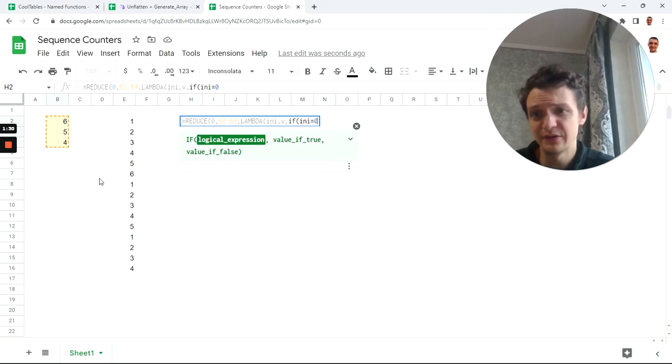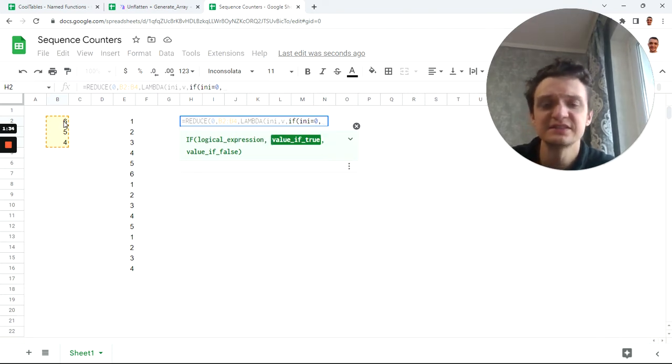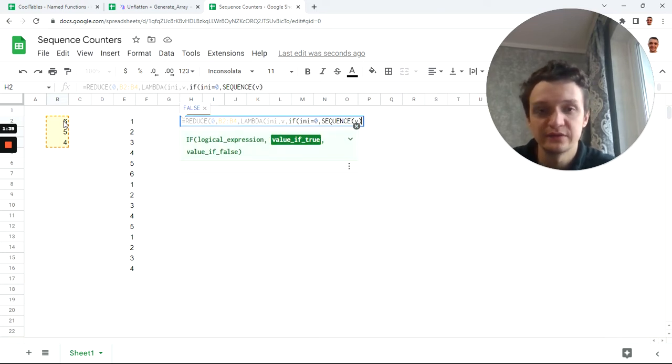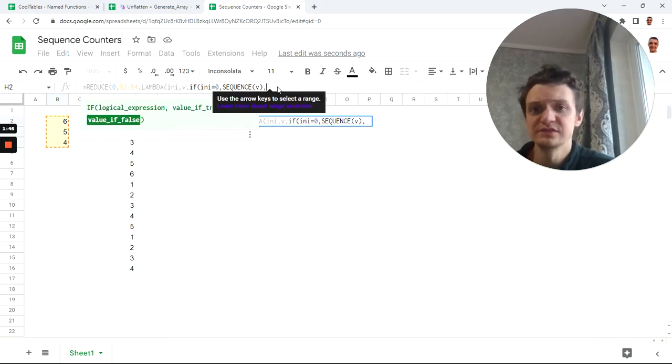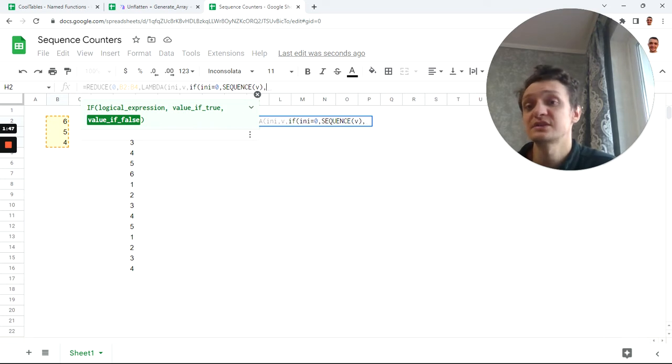Initial value is 0 and value is 6. Then in this case I want to produce a sequence out of the value. Next, what if false? If false, I want to produce something more.